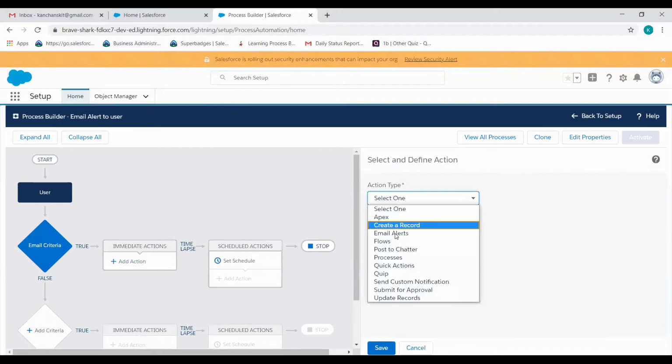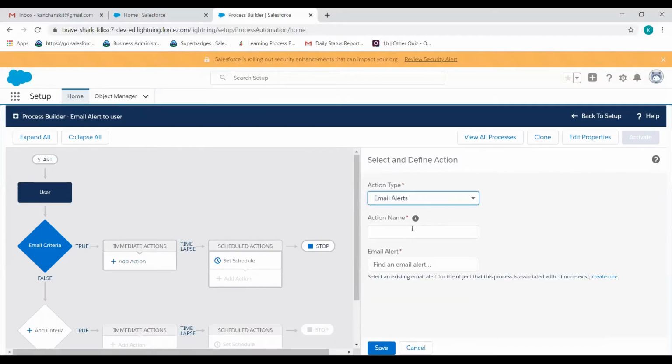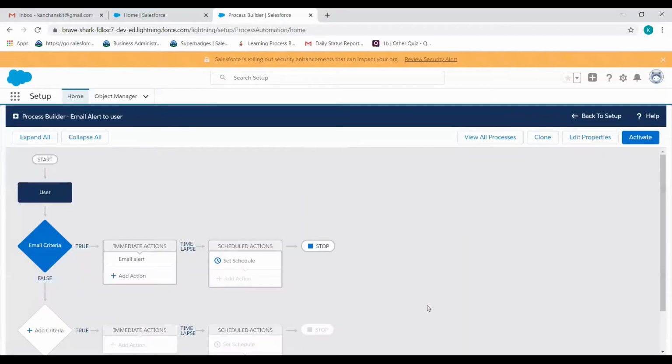Select your action type, email alert, and give your action a name. Now choose the email which you want to send. I have created one email alert, welcome email to user. Just save it and activate your process.